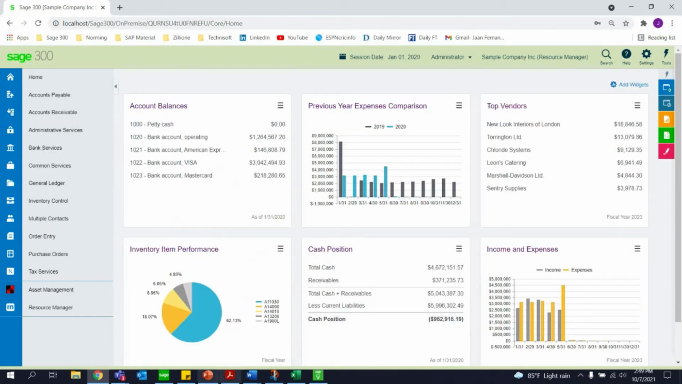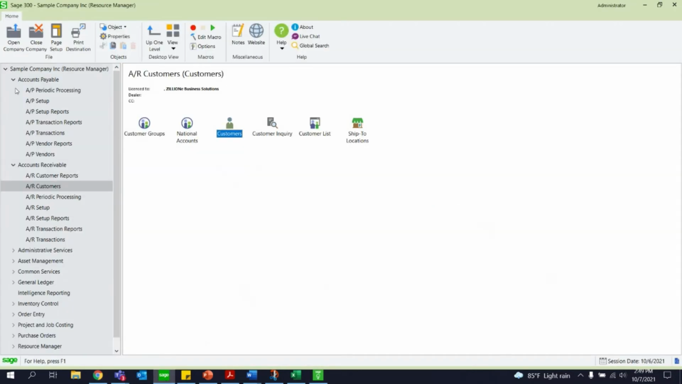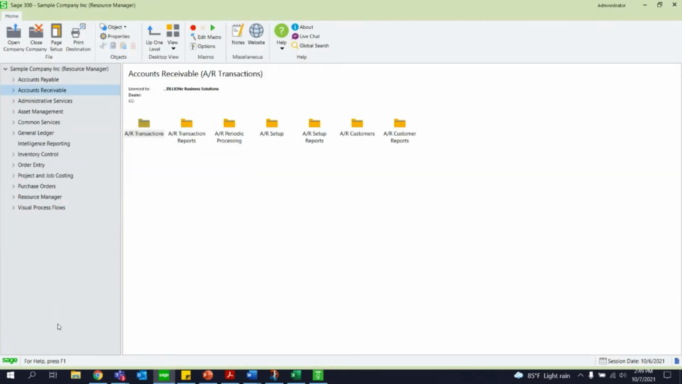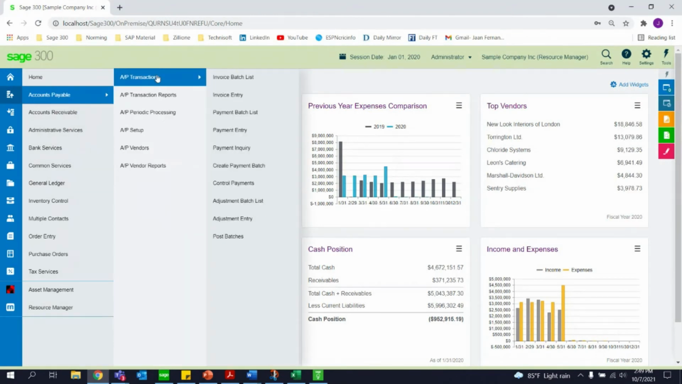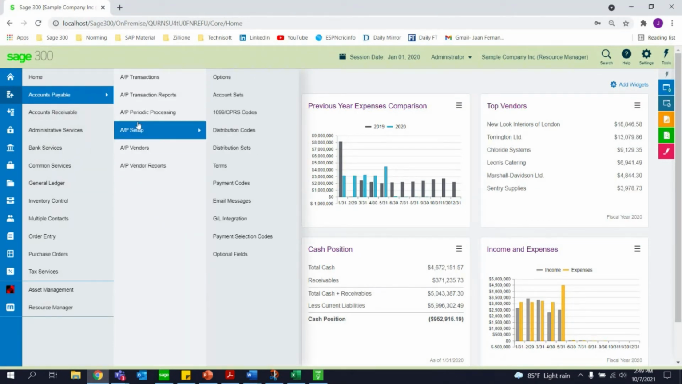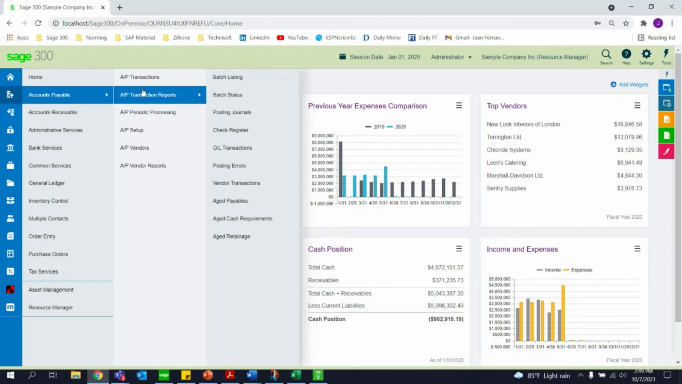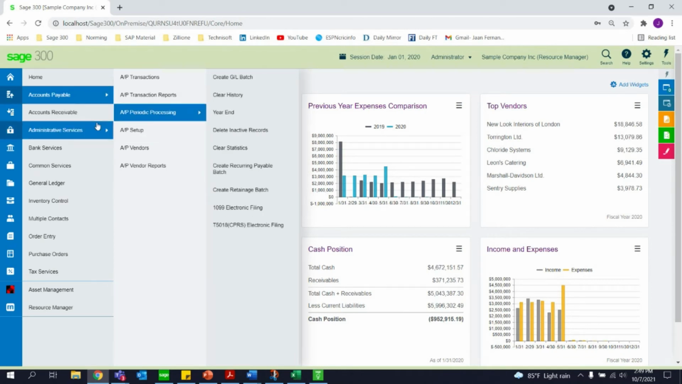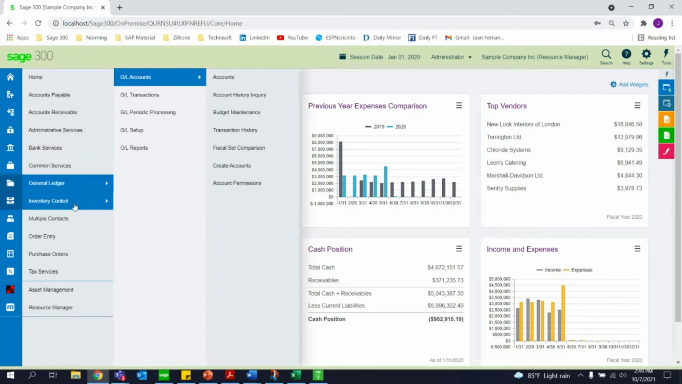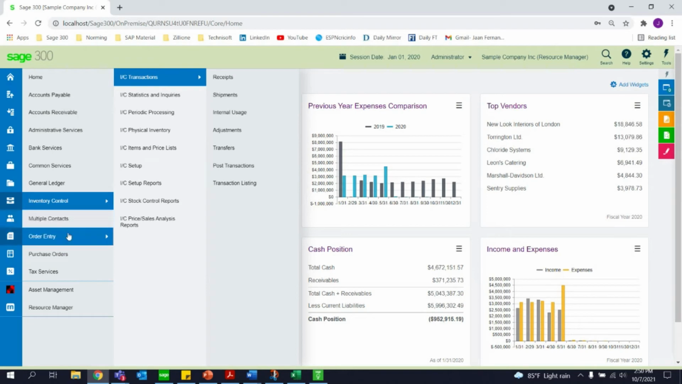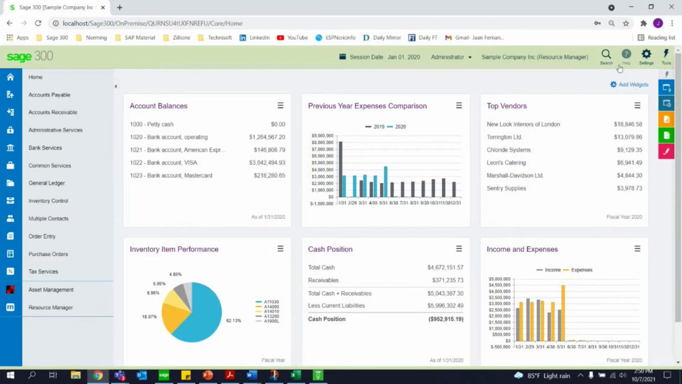And just as in the desktop version, you can see here, it's similar to all the modules that you have on the web screens. You also have all those features and functionalities. The core features and functionalities of Sage 300 are available in the desktop version and in the web screens as well. In terms of your bank services, the common services, the general ledgers, inventory controls, all of that is available. So this is what the UI of the web screens looks like.